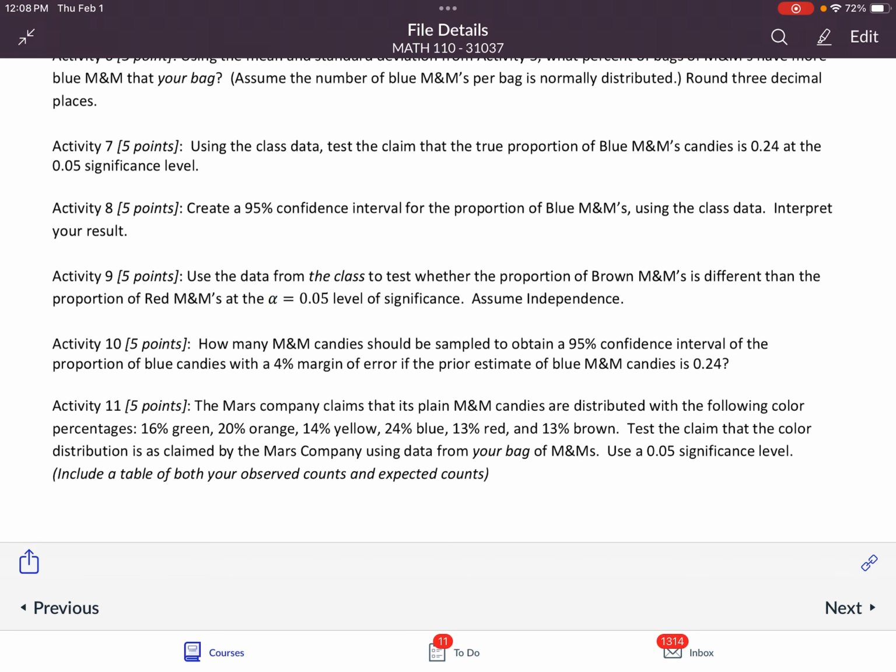Activity 10 says how many M&M candies should be sampled to obtain a 95% confidence interval of the proportion of blue candies with a 4% margin of error if the prior estimate of blue M&M candies is 0.24. For activity 10, we determined the sample size back in chapter 7, so you might need to go back and review those notes.